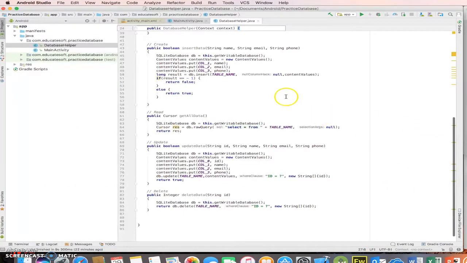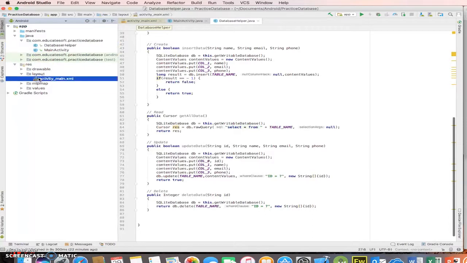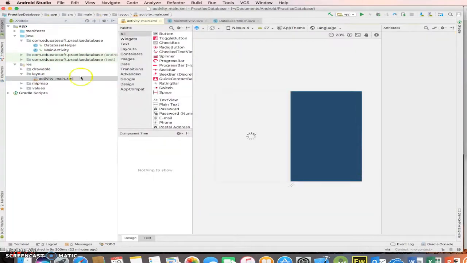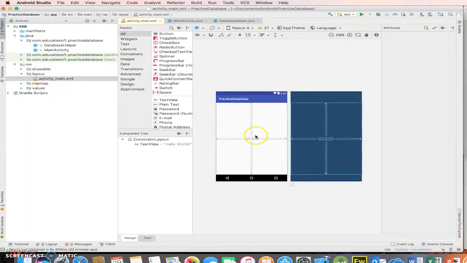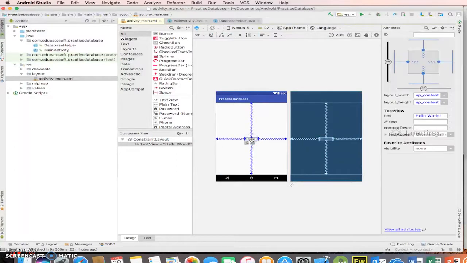Okay, so just switching away from our two Java files. Now we're going to go into the resources, and we're going to go into layout and take a look at our main activity there. Okay, and so we have our basic main activity. You can see that there's by default this label here that just says hello world.